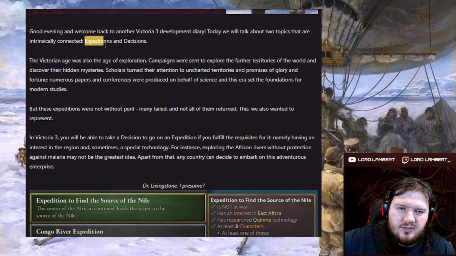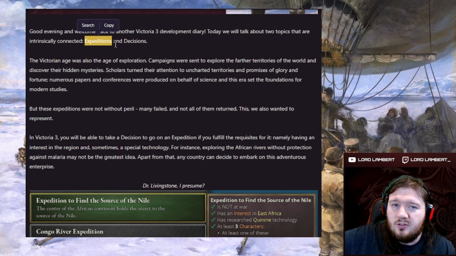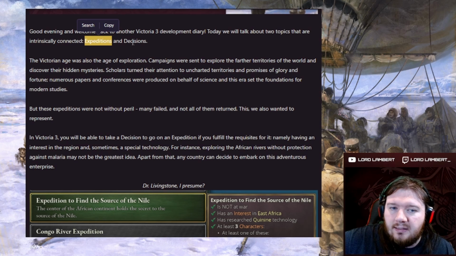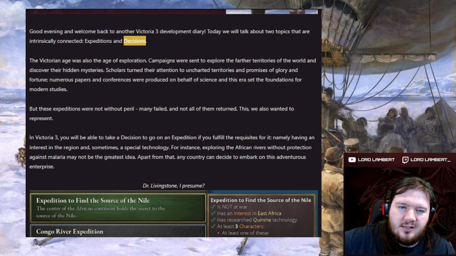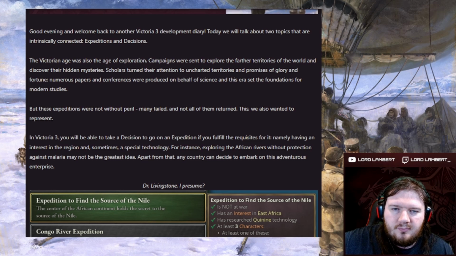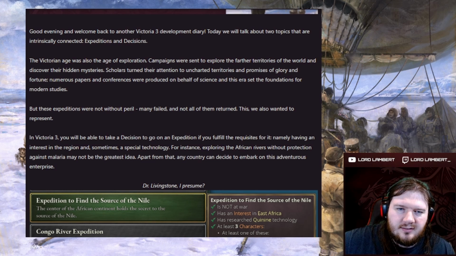Expeditions, I can obviously see why they would be linked to decisions, because it'd be a decision to go on an expedition. But I would think that not all decisions are expeditions, but all expeditions are decisions, kind of thing. So this is intrinsically connected, but I wouldn't say it's true the other way around.